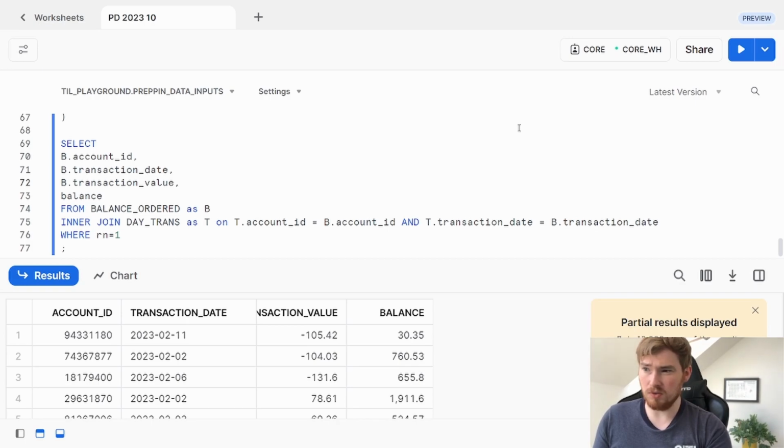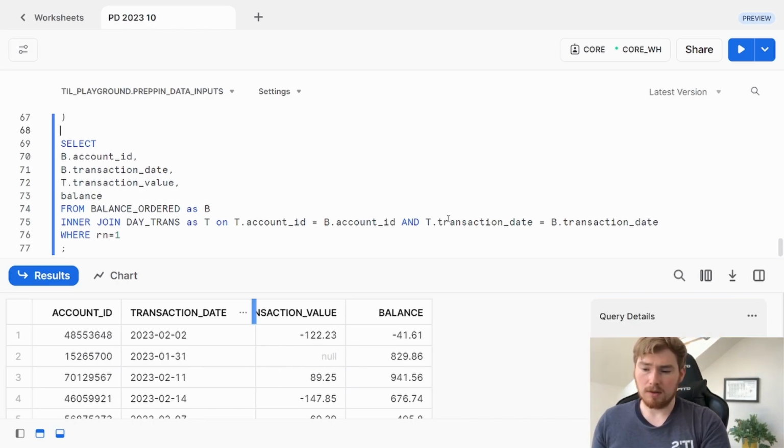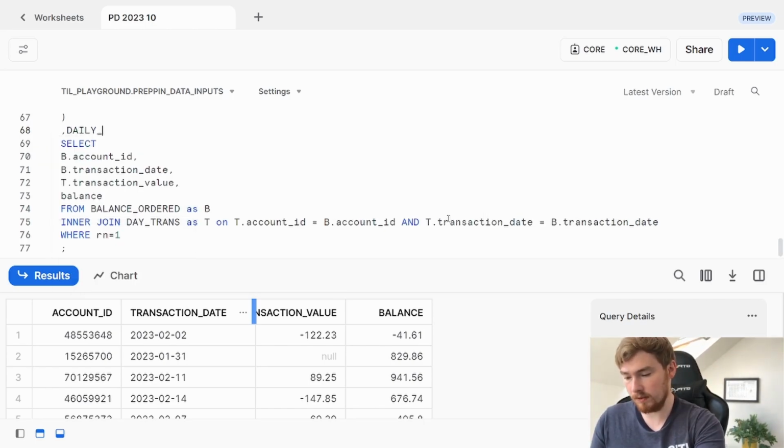Okay, one thing, I do not want the transaction value from B. I want it from T, the table with transactions, because that's going to give me the sum of those transactions for all those days. I'm going to put that into a common table expression and then move on to the next question.